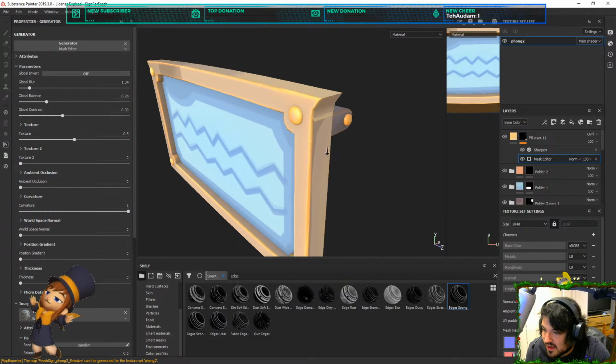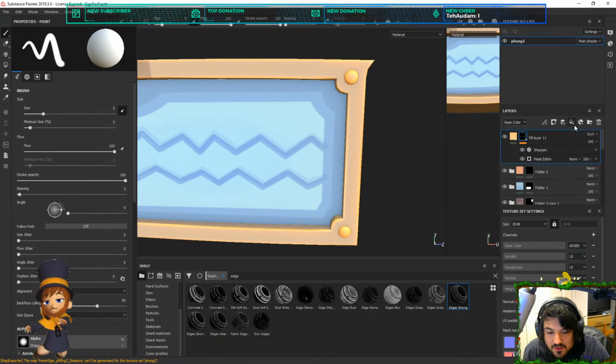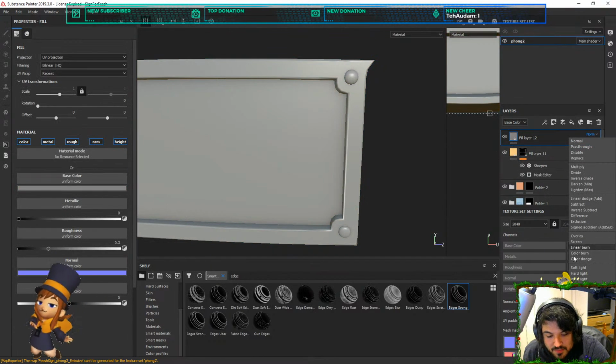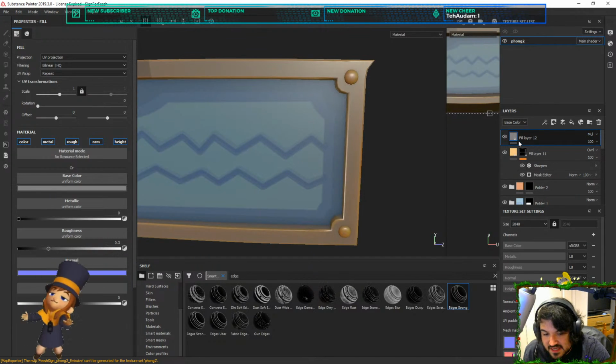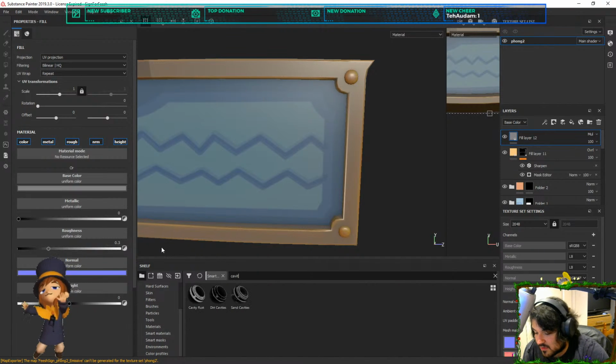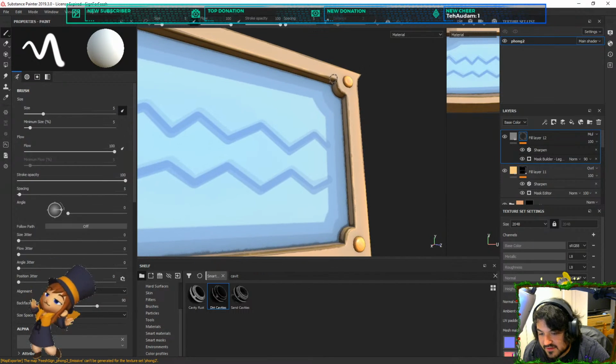And that will give you like a highlighted edge, for example. And then you can do the opposite, where you create another layer, make it darker, set it to a multiply. And then you can either set it to occlusion or cavity, whichever works best. So we'll try cavity first. And this will then fill up these spots for you.